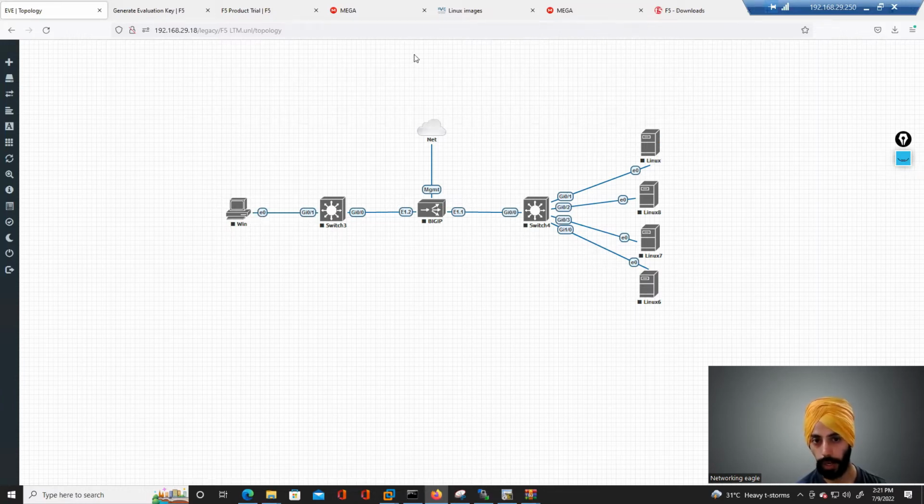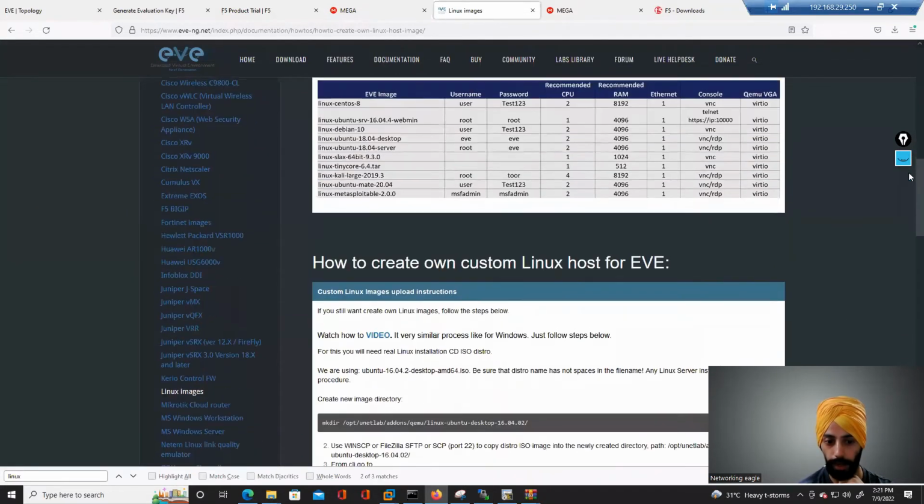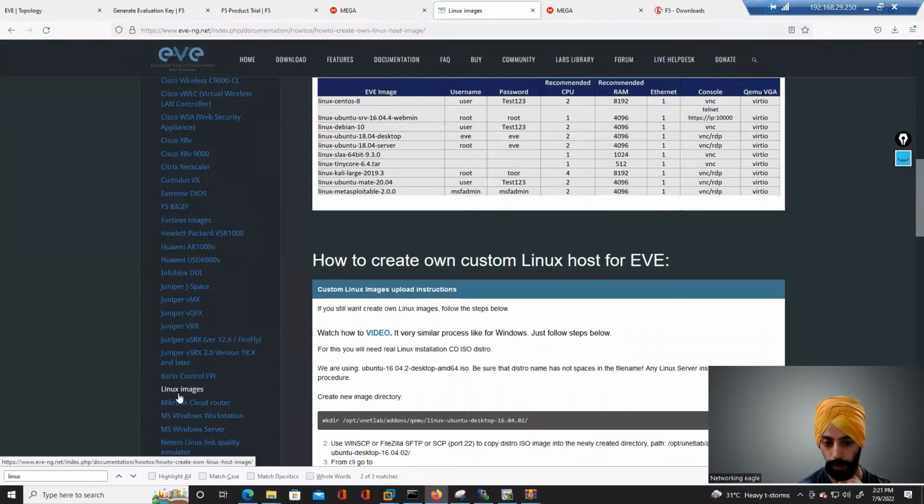So how would you get this CentOS option? You have to go on the EVNG official website, and then go to the documentation page, and then select how to, and there you will see the option to add Linux devices, this Linux images page.